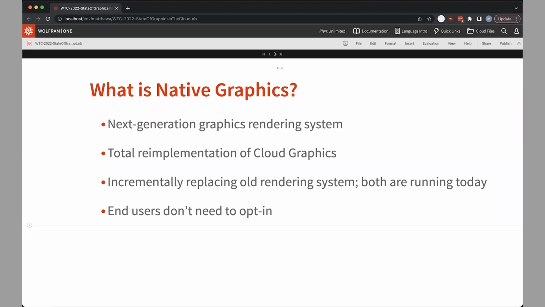If you're a power user, you're really trying to optimize your graphics for cloud, you might want to think about it. Take advantage of some of the features of the new system.